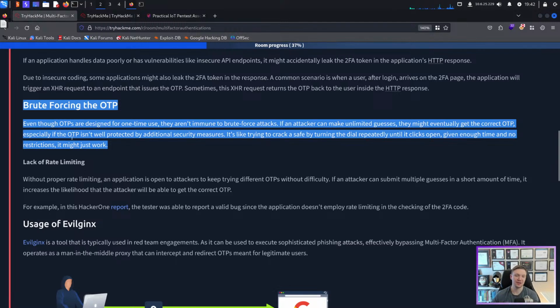This one's actually funny because there was a Hack The Box machine that had a vulnerability to brute force the one-time passcode for the web app, and that was unintended. The creator of that box wanted to make it so the vulnerability wasn't supposed to be in the MFA, in the one-time password, but there was.